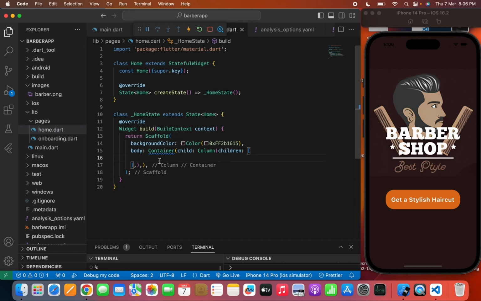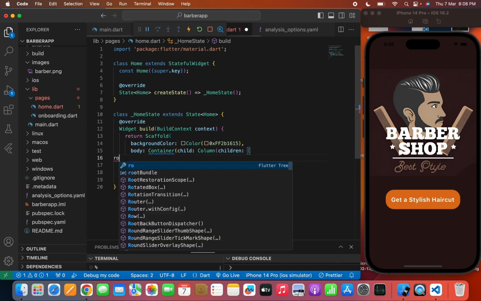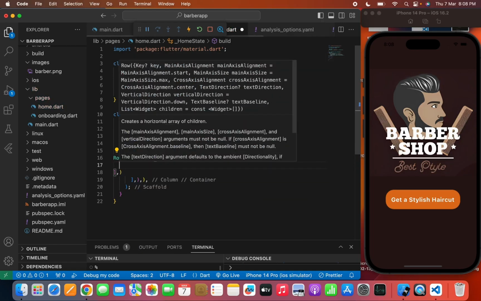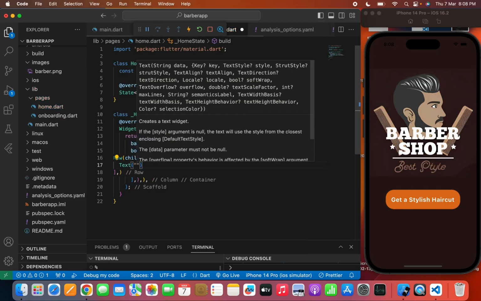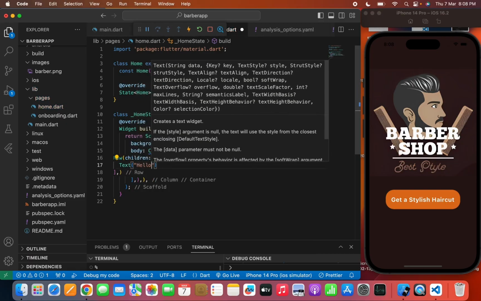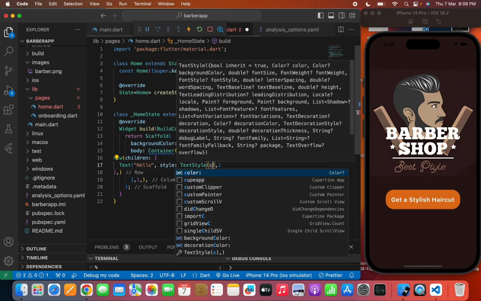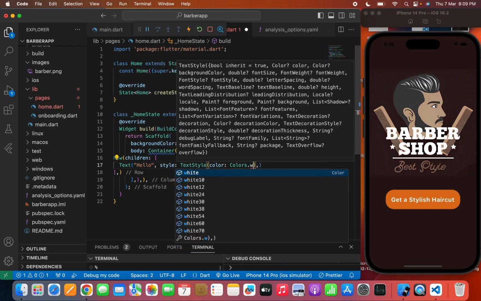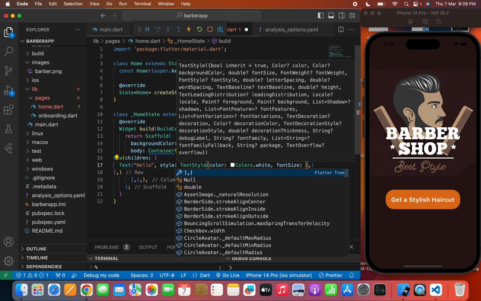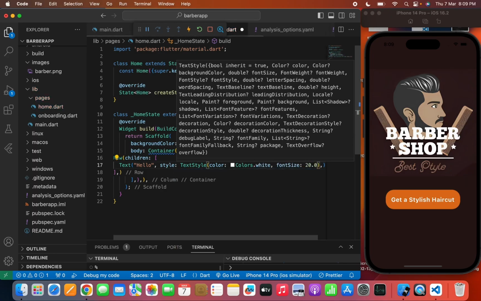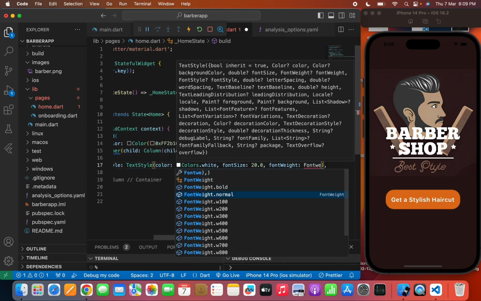Here we are going to code the UI for our home page. Now in the column widget, we'll first write row children because we'll write a text widget here named hello and we'll again use a style, text style. Now Colors.white, font size 20.0 and font weight W500.